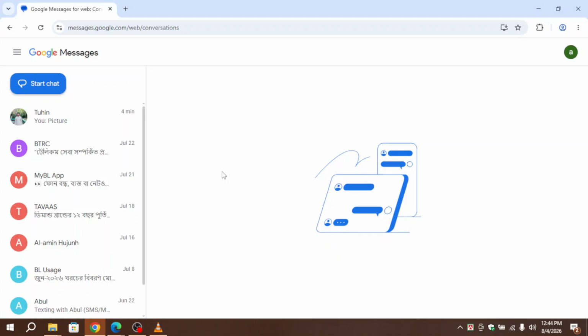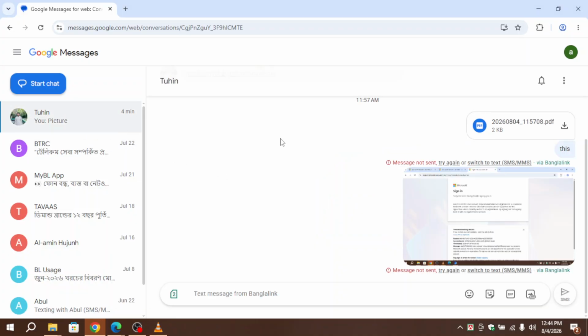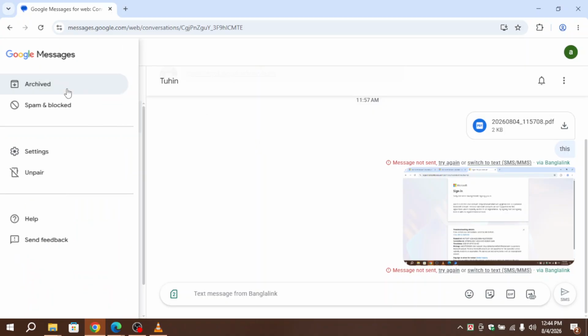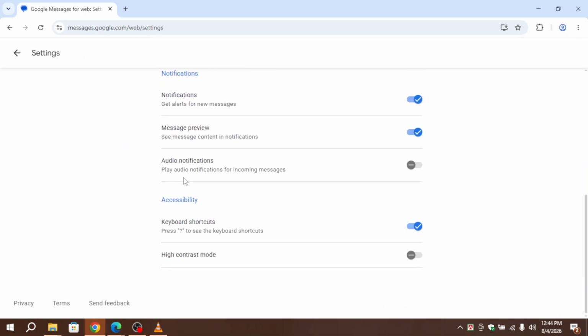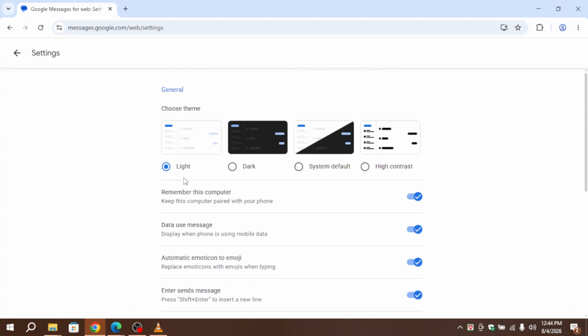When the list of data appears, make sure Messages or SMS is selected before starting the transfer. You can also choose to move your apps, contacts, photos, and other data at the same time. The transfer may take a few minutes depending on how many messages and files you're moving. Keep both phones connected and avoid interrupting the process until it's complete.